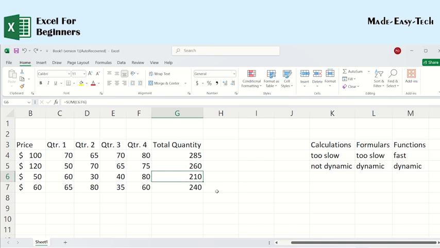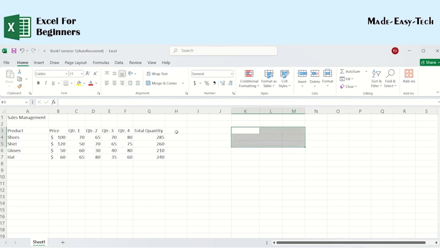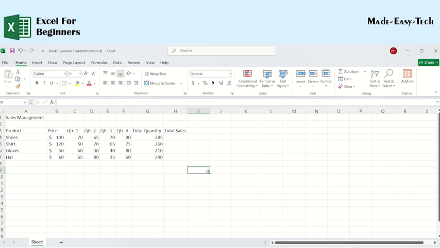All right, so let's continue. Let's zoom in and delete this. You have to select and use the delete key. All right, so let's look at our total sales. Here we are not going to use a function. We are going to use a formula, because if we use a function, it's going to give us something else. We want to multiply our price times our total quantity.